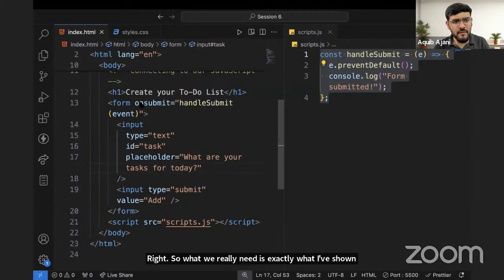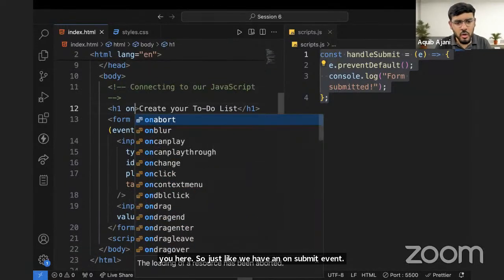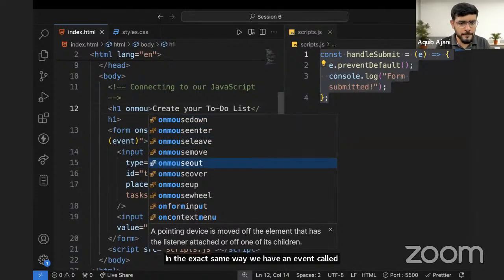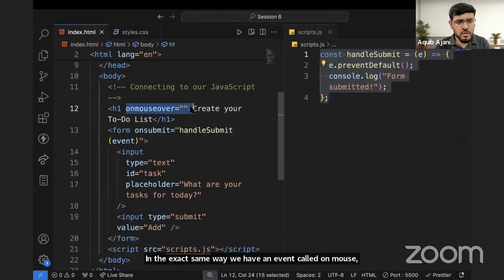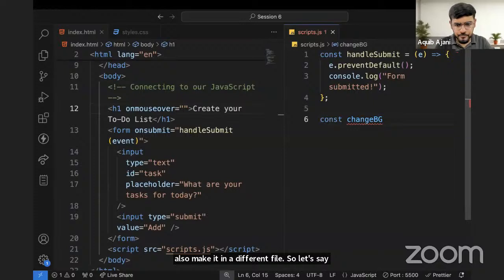So just like we have an onsubmit event, in the exact same way, we have an event called onmouseover, right? On mouse over. So we can just write the logic over here, or we could also make it in a different file. So let's say changeBG. This could be our function. And what we can do is we can assign it.